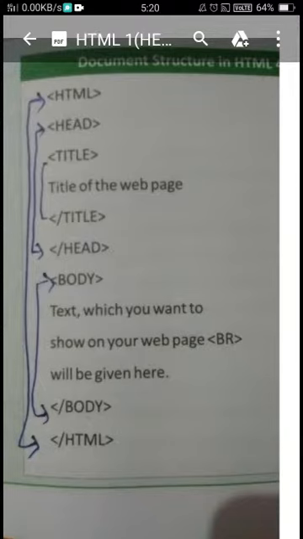While writing an HTML document, we require two basic tools: an HTML editor and a browser. The HTML editor is used for creating and saving the document. For example, we are using Notepad. The browser is used for viewing the document. For example, you can use Google Chrome.